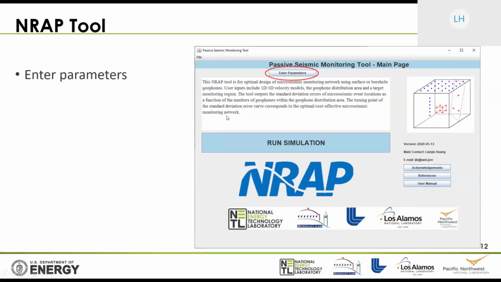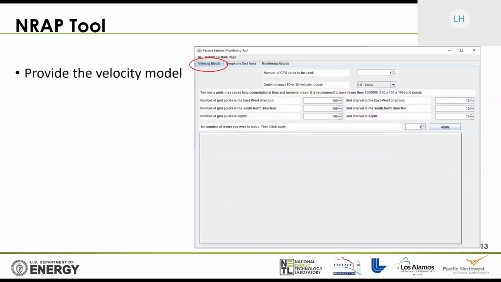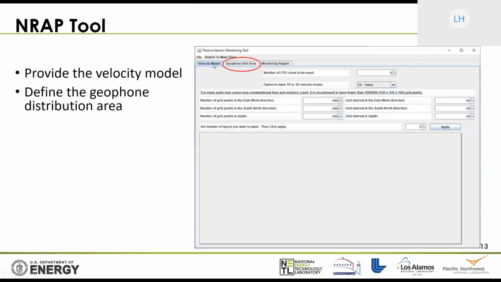So the next step basically is you need to enter the parameters here for the tool to run, and just click this button here. After you click this button, this GUI interface shows up. It includes a few buttons. The first one is a velocity model, and then also define the distribution area of the Javelin, and then define the target monitoring region.